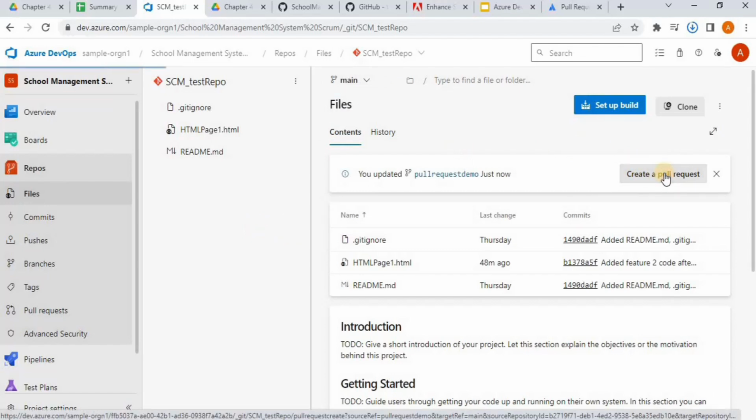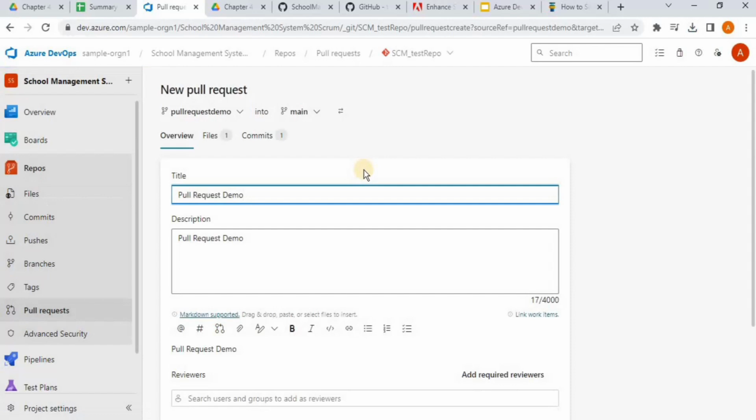So click on this button to create a pull request. Firstly, you have to provide a title for your pull request. I'm going to go with the default, which is the pull request demo. Then you have to provide a description of what the reviewers have to see for this pull request. So I'm going to say test how it works.